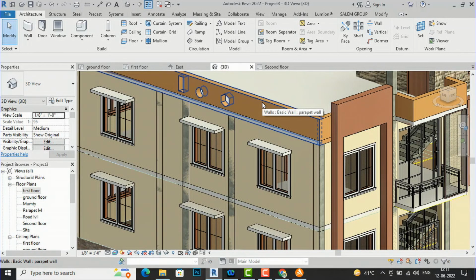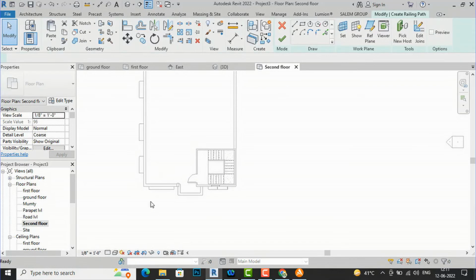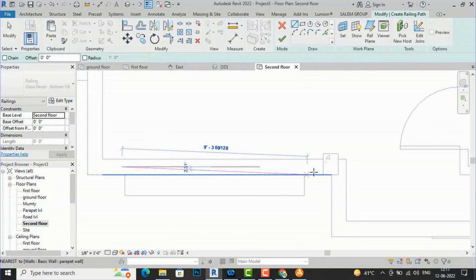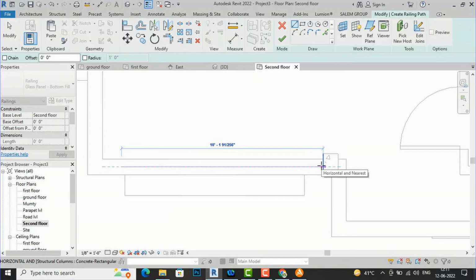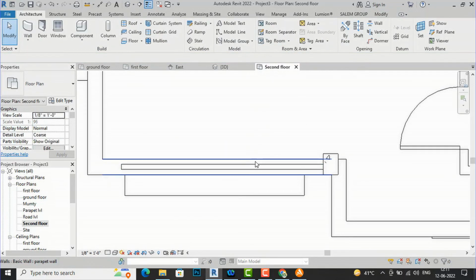And you can also create railing effect here. So I'm going to create a railing. So I will go to my second floor, and I'm going to select railing here, and I will draw a railing. Finish this, and then you can split this wall.